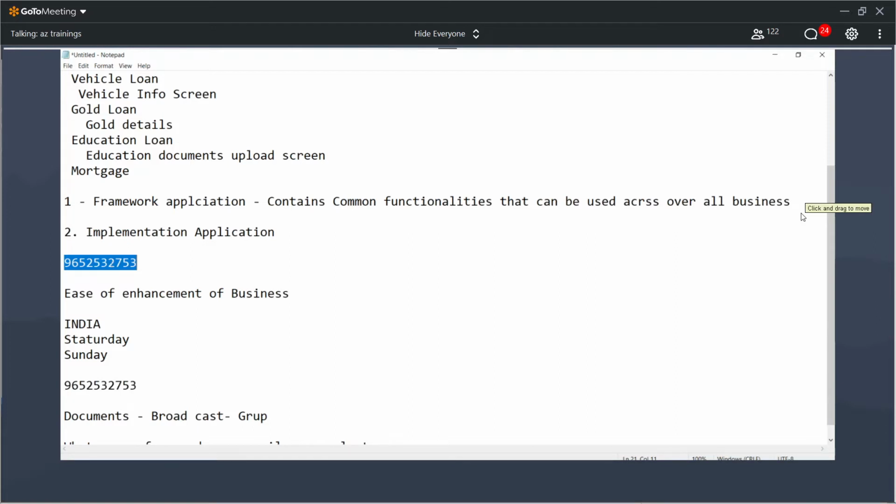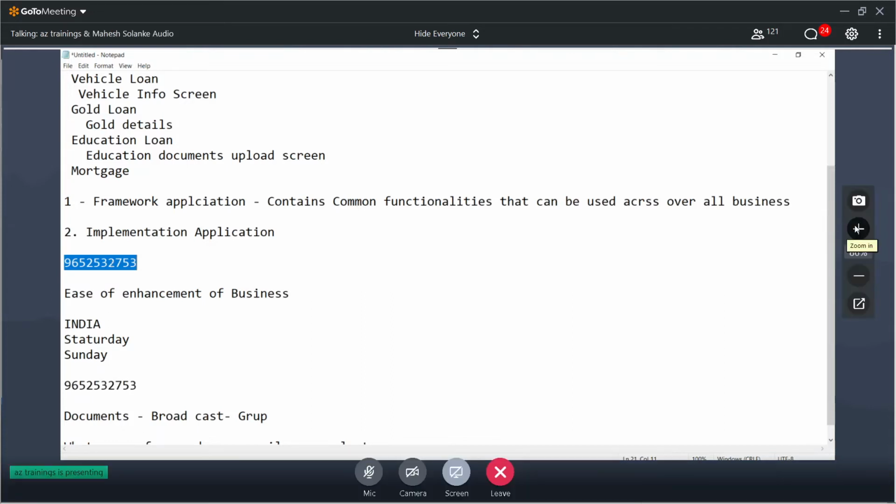What is your background? You are working on Java, .NET, or any IT project? Java. You don't need to learn about framework and implementation application because you already know what it is. No, I saw your video, so I got enough information. Framework and implementation application is the only concept we have discussed coming to Pega.